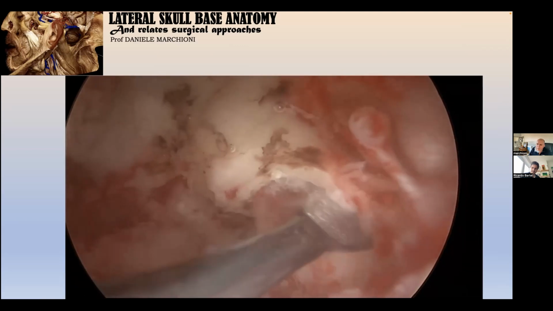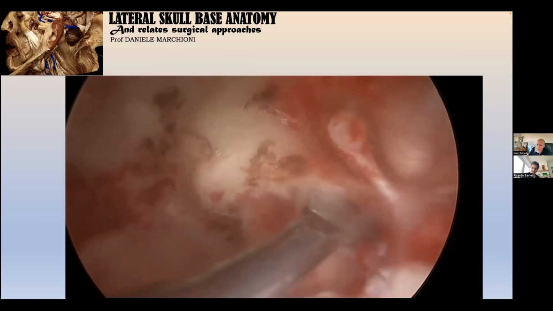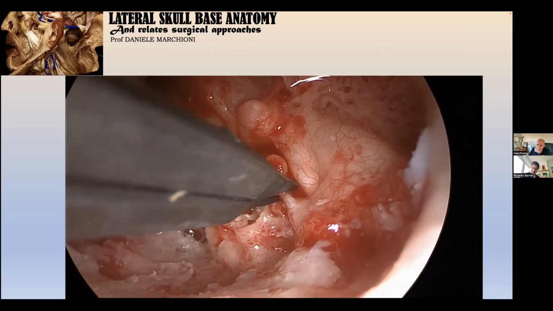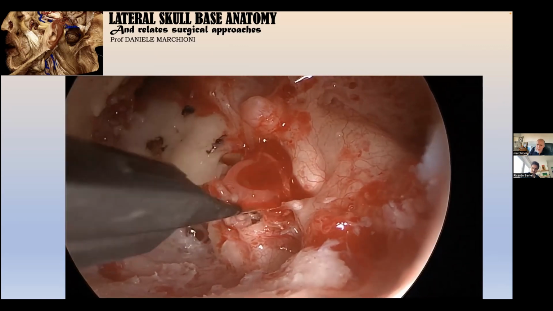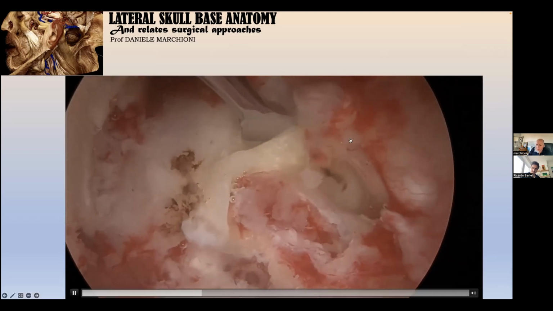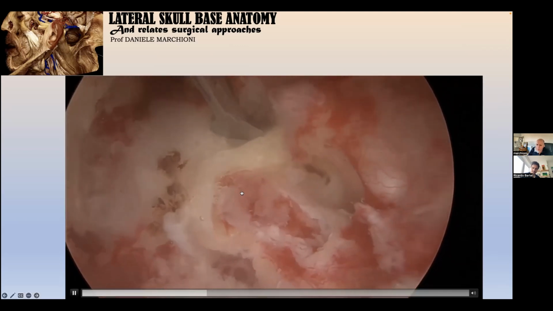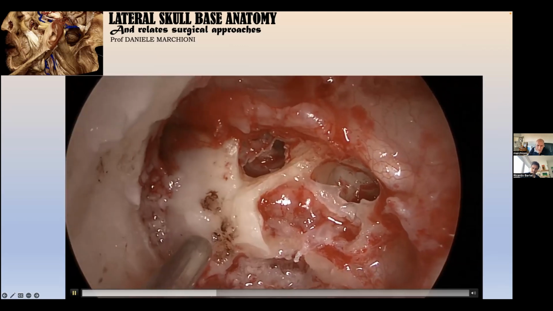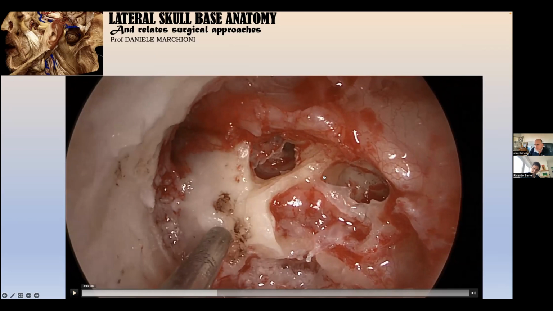We can start to open the cochlea, of course, cut the tendon of the stapes and remove the stapes, entering into the vestibule. And this is the vestibule, this is the basal turn of the cochlea, and this is the middle turn and apical turn of the cochlea. And you can see now the situation: vestibule, facial nerve, basal turn of the cochlea with the tumor, middle turn and apical turn of the cochlea.